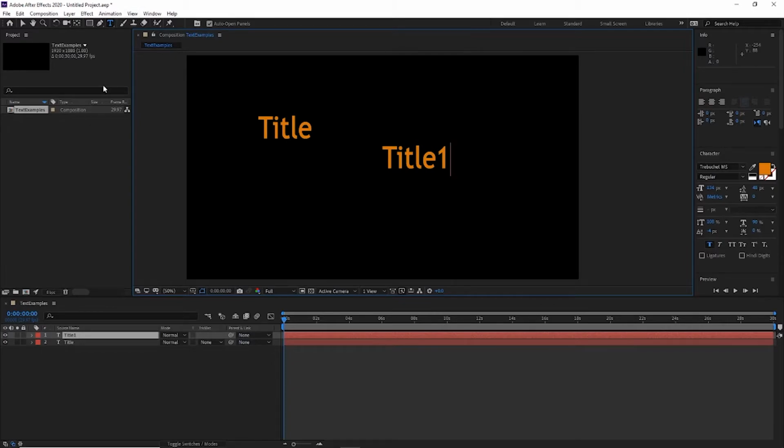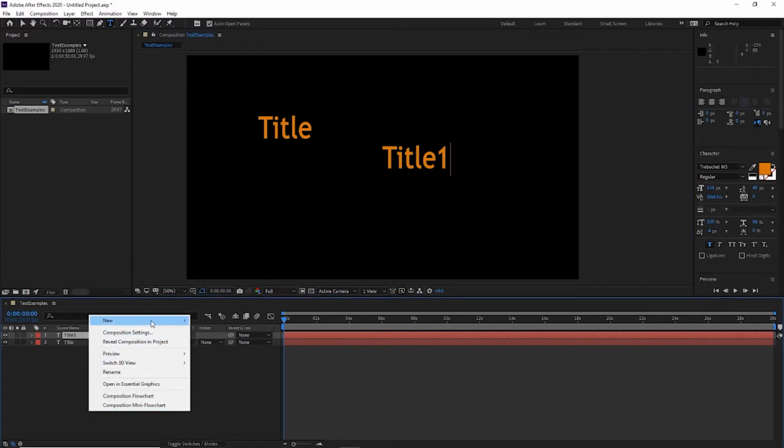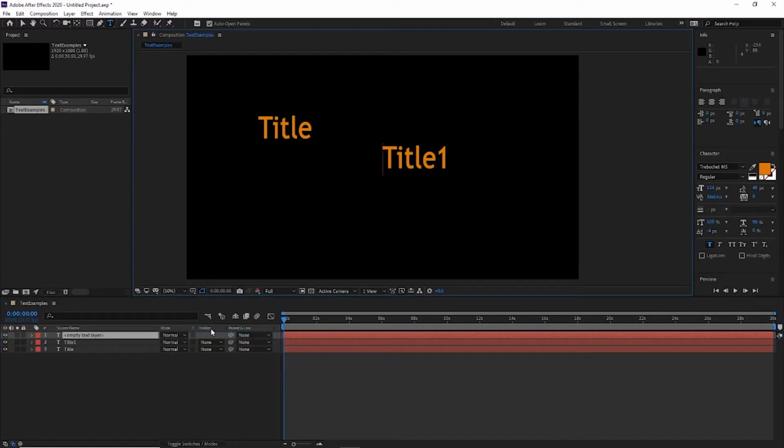Another way is to right-click in the Layers section down here, and again, New, Text. We'll just drag this one into a different location.